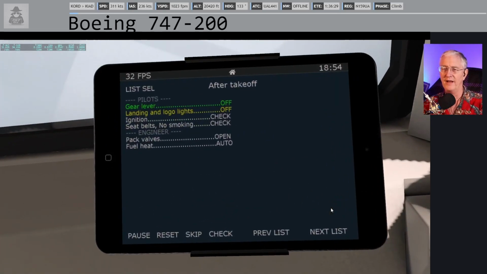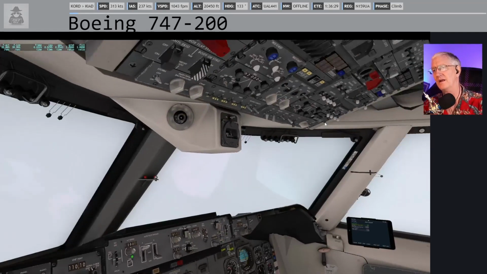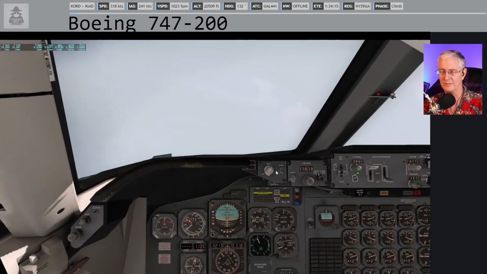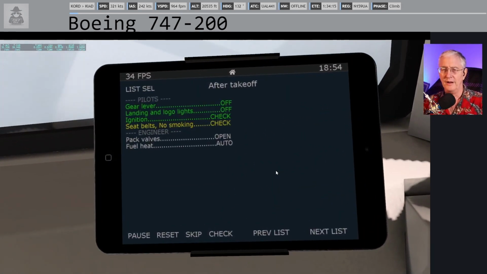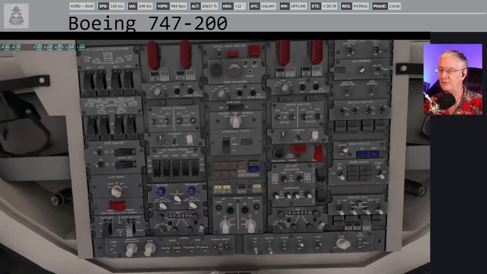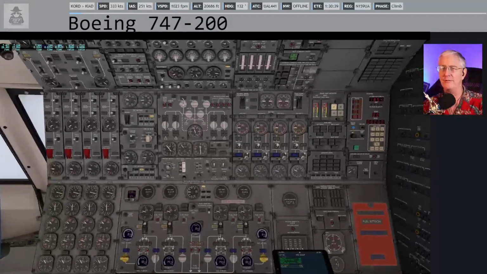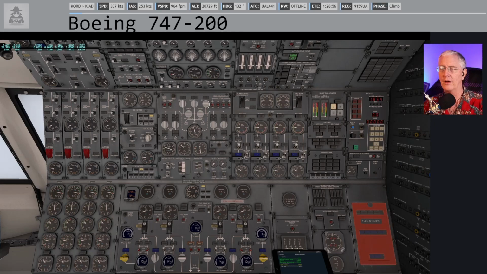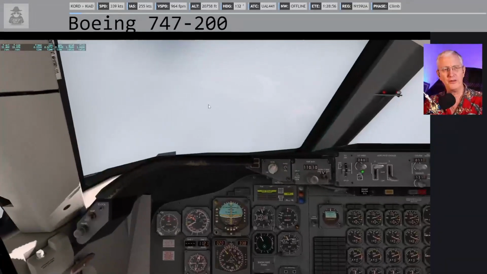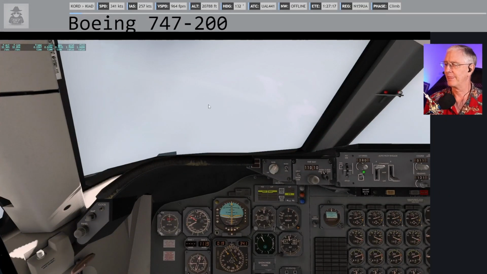Landing and logo lights. Up. Hold on. Forgot I left my logo lights on. Ignition. Check. Seatbelts and no smoking sign. Check. Pack valves should be open. Yeah, we got to get the packs on. Open. There we go. See all the things you forget? Auto. After takeoff checklist completed.